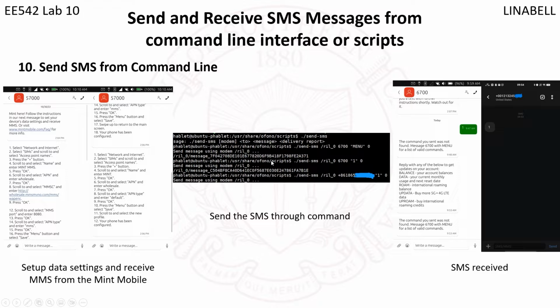It turns out that sending an SMS message is also not hard. In my case, my carrier is Mint Mobile, so I need to go through the instructions shown on the left to set up the APN. After that, this command will send the SMS message to some phone number mentioned in here.